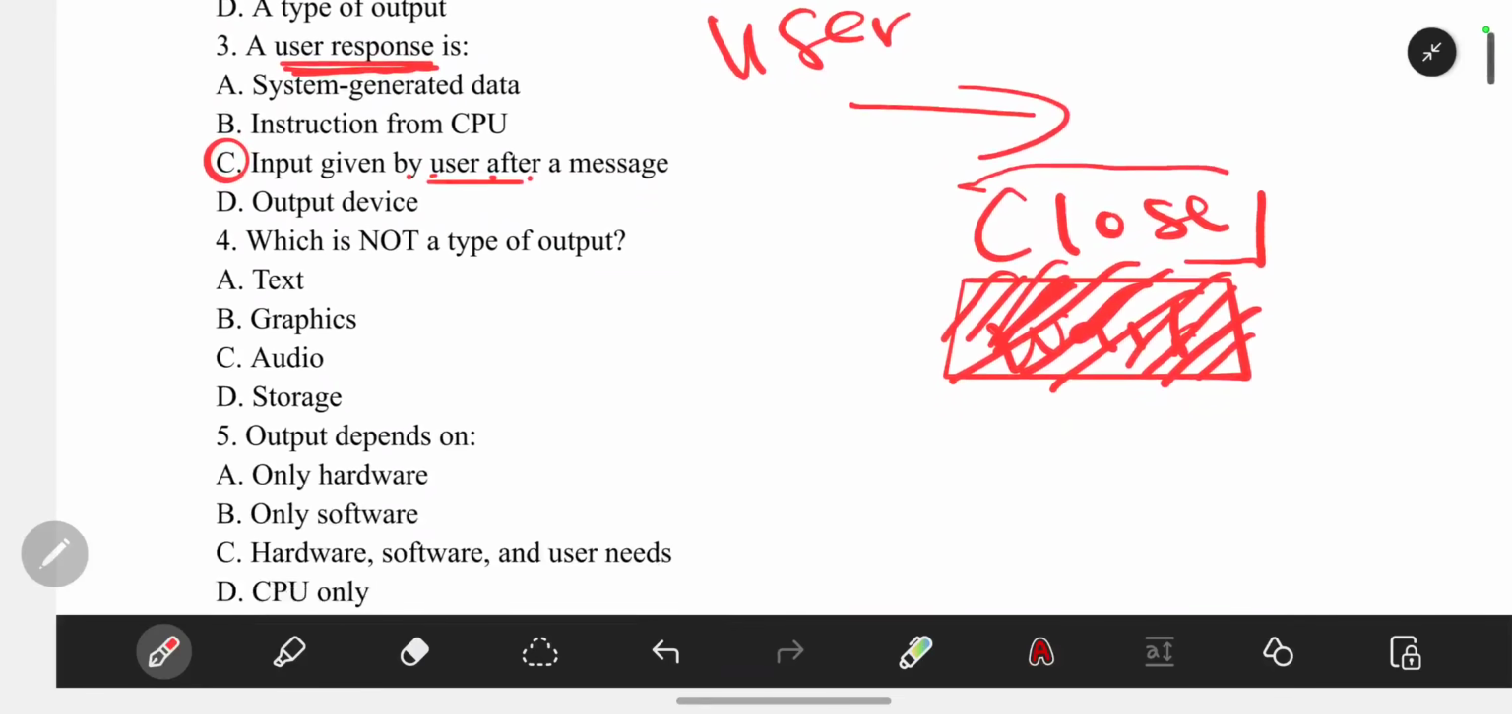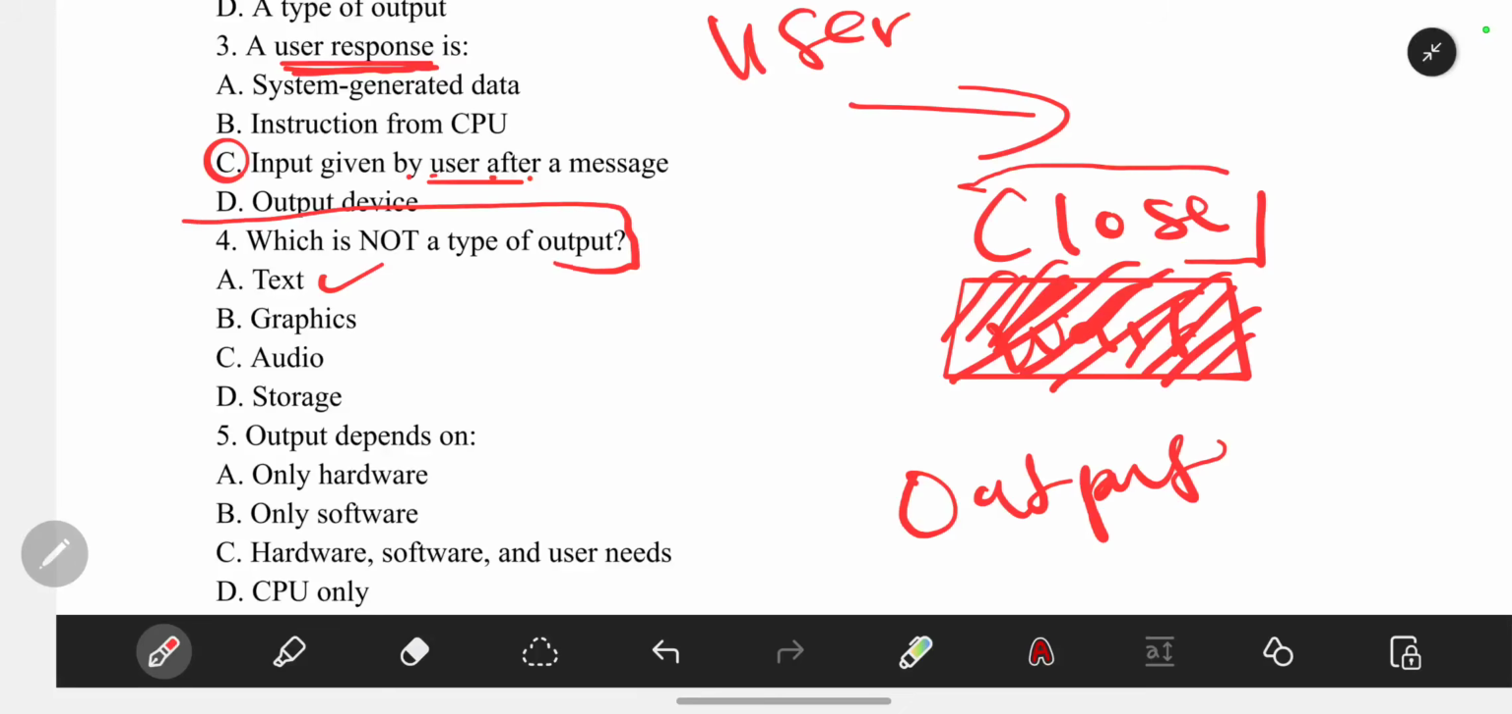Let's look at our fourth question: which is not a type of output? Remember, output is what you can see. So text, you are able to see the text with your eyes. Even this question is text. So that is an output, as long as it is able to reflect back to you. Yes, it is an output.